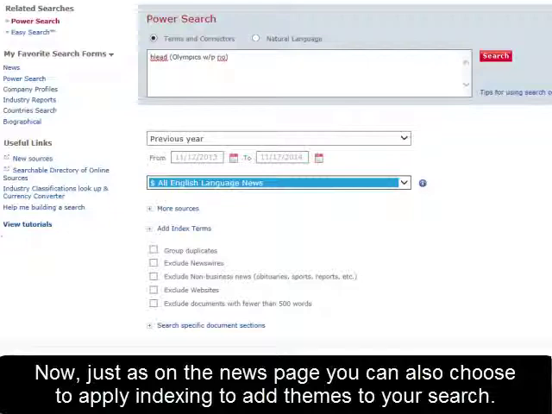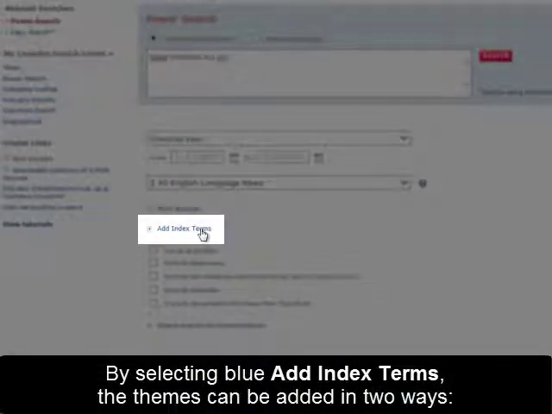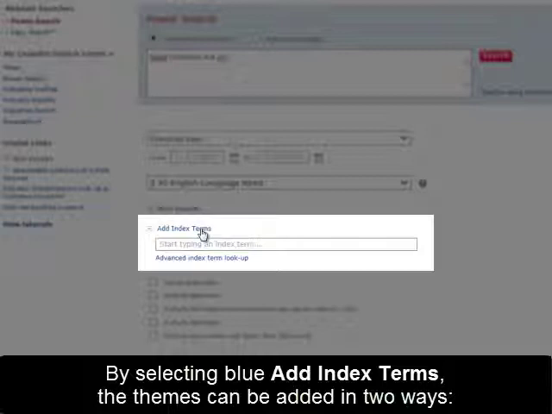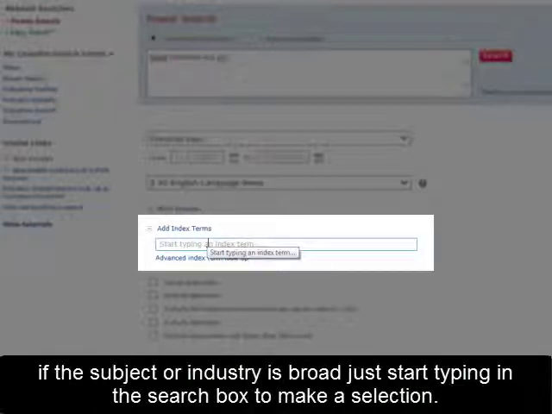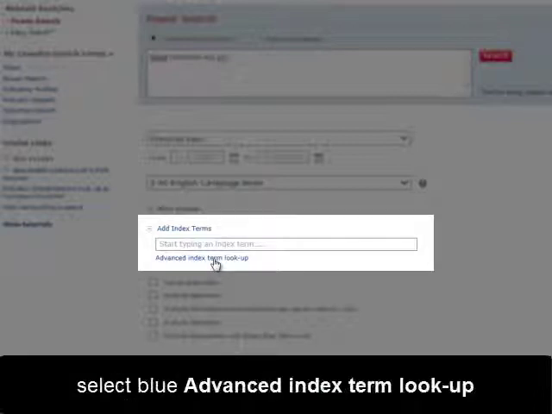Now, just as on the news page, you can also choose to apply indexing to add themes to your search. By selecting the blue Add Index Terms, the themes can be added in two ways. If the subject or industry is broad, just start typing in the search box to make a selection. Alternatively, if you wish to browse the themes and see them within a hierarchy tree, select the blue Advanced Index Term Lookup.